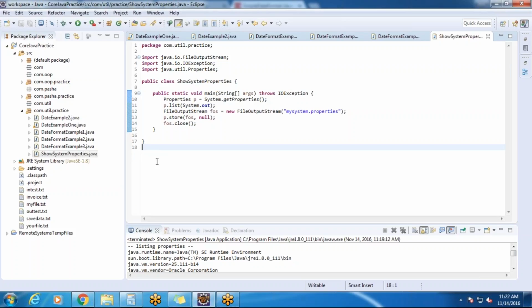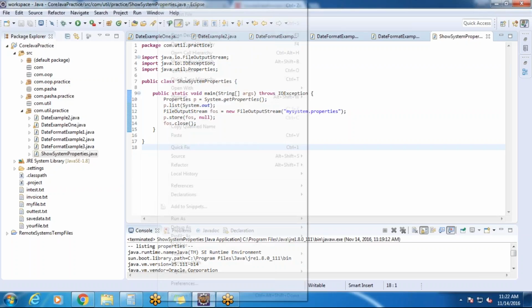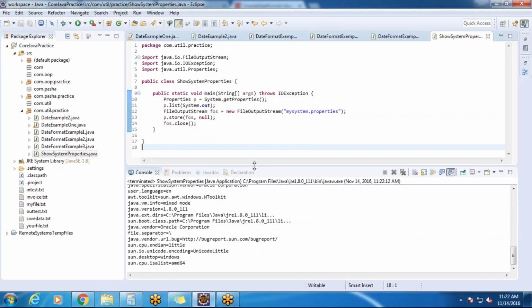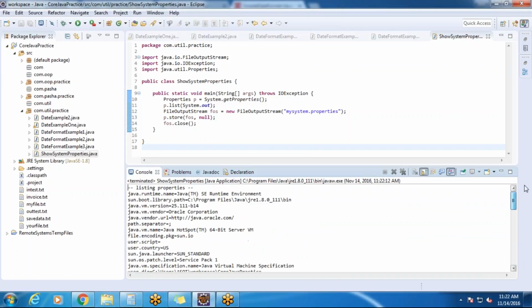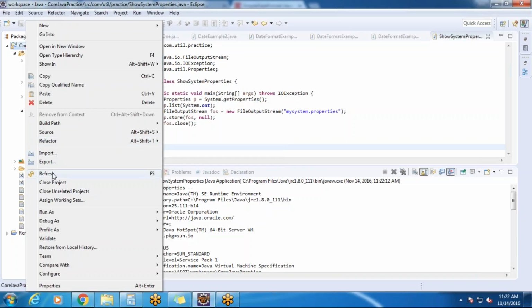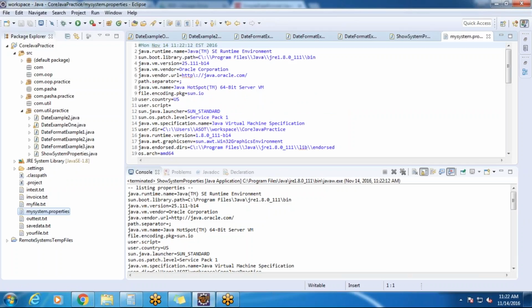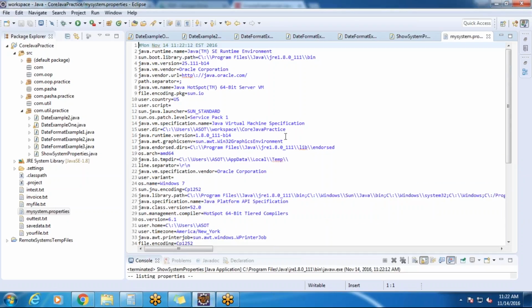Save this, run this. It will print all the output on your console, and it should also create a new file for us called mysystem.properties. Refresh your core Java practice and you can observe whether a new file got created or not. If it has got created, please open that file. Mysystem.properties is the file name. Right. Open that. So whatever is listed on your console, all those things are written into your file as well.